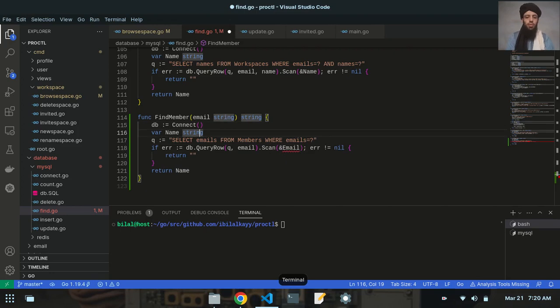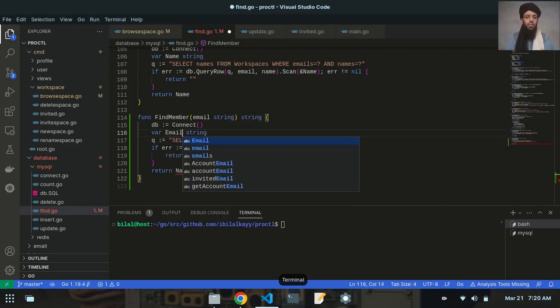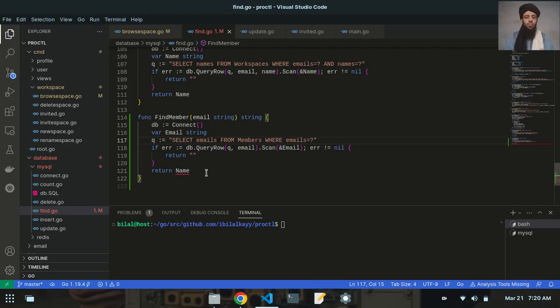Similarly, I will remove this name from here and write email like this. Let's remove this and I will just write true. And similarly, I will write false, and let's write false as the Boolean. Alright, so if the email address is found, then it will give me the true statement. If it is not found, then it will give me the false statement. And based on this boolean value, I will update the value. Alright, so let's save it.